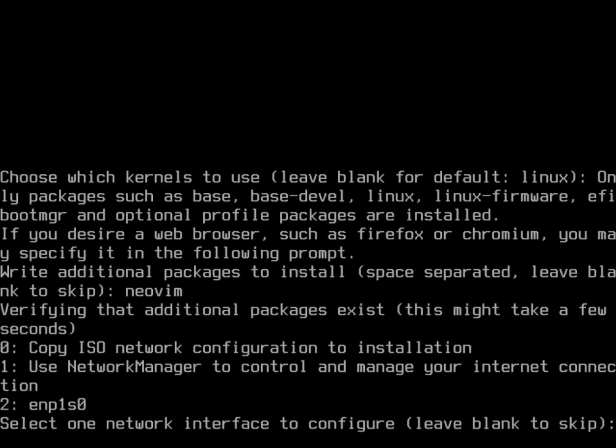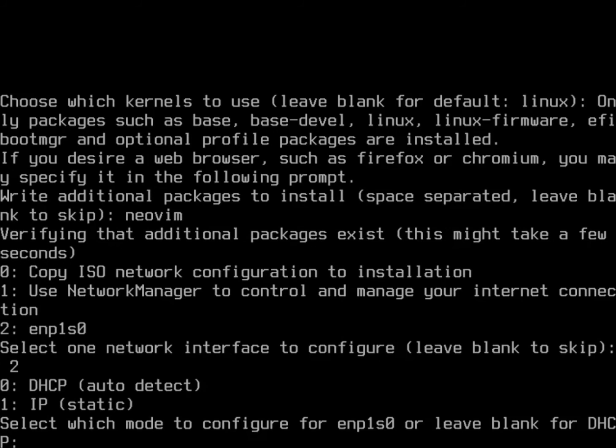Select network. Here it will ask you which network you want to configure and how. You can use NetworkManager, or you can set up with systemd-networkd and systemd-resolved. If you want to use systemd-resolved, you have to select your device name, or else you can use NetworkManager. For this one, I'm just going to use systemd-networkd with enp1s0. Then here you can configure your network like DHCP or static IP. For me it's DHCP. If you have a static IP, you can configure that.